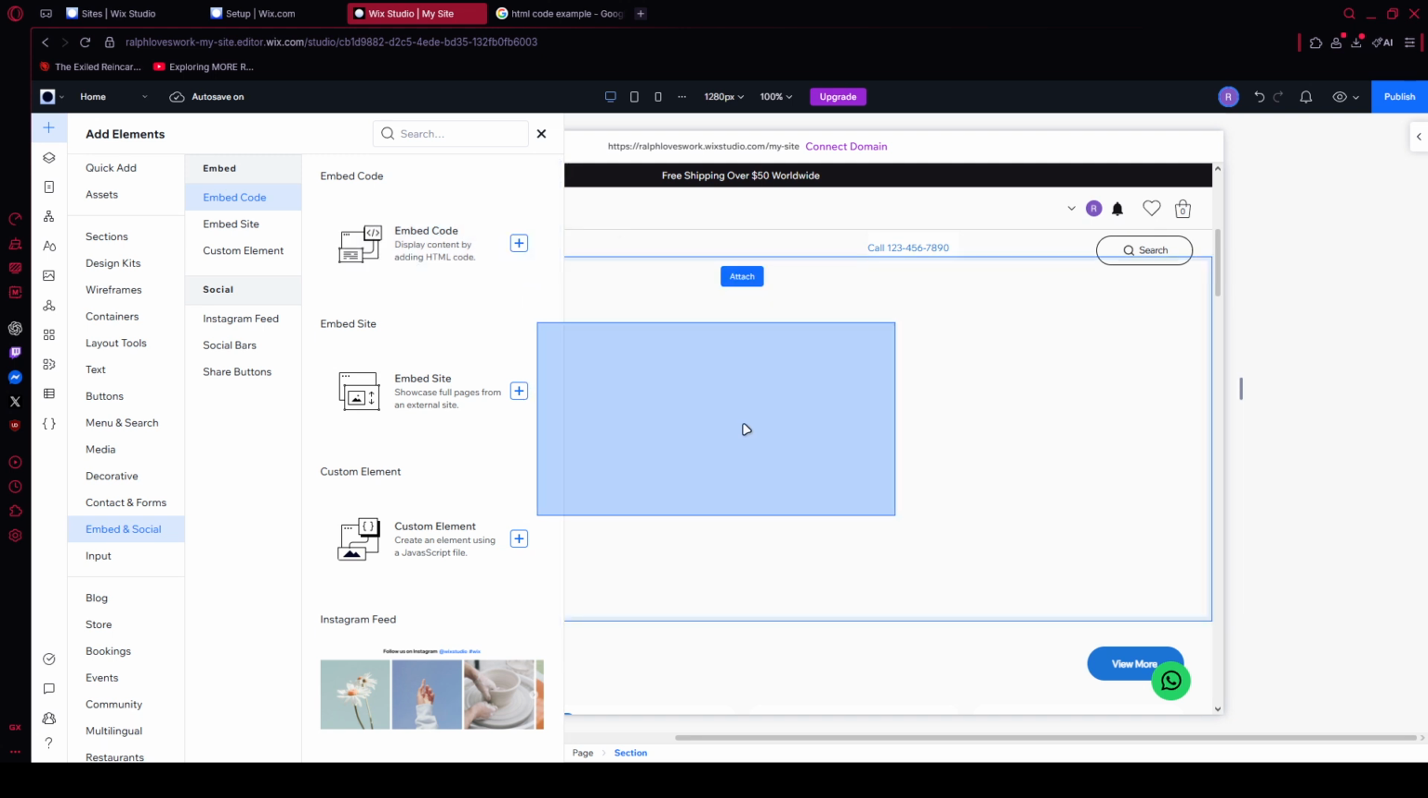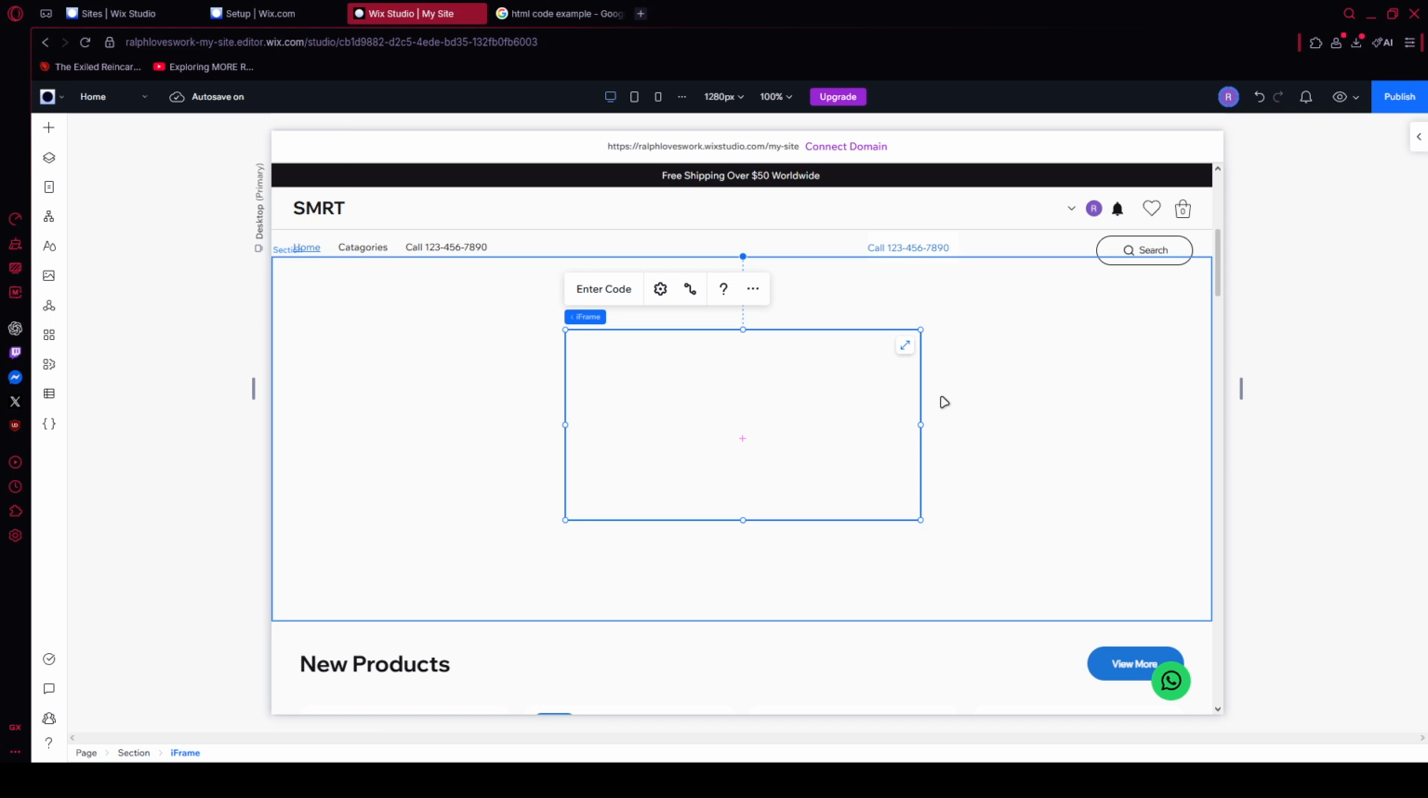Take a moment to position it cleanly so it doesn't overlap your header, footer, or any important text. You can always refine the placement later, but a tidy layout now will save time.